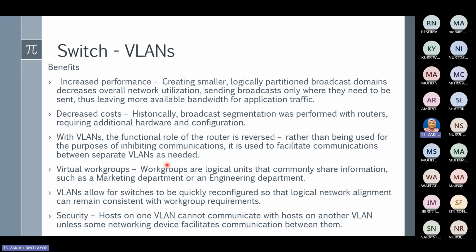Okay, so previously we used the router to segment the broadcast domain. But in this case, when we segment it, they can't communicate with each other. From one VLAN to another, they cannot go through. So in order for that, we need to use the router to facilitate the communication between the different VLANs. A VLAN can be deployed like a virtual workgroup.